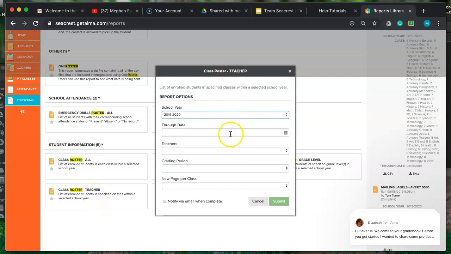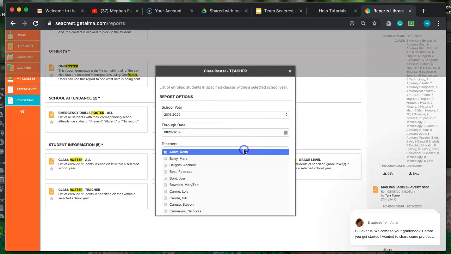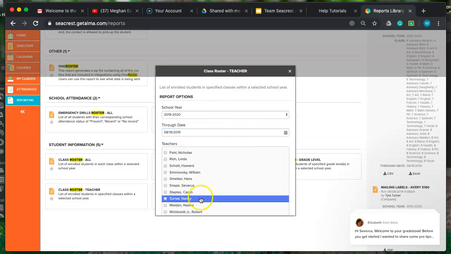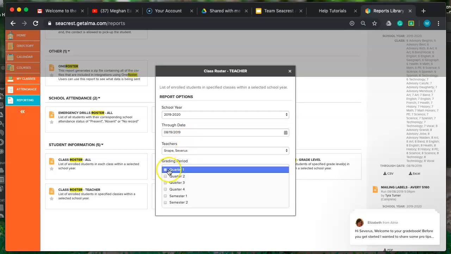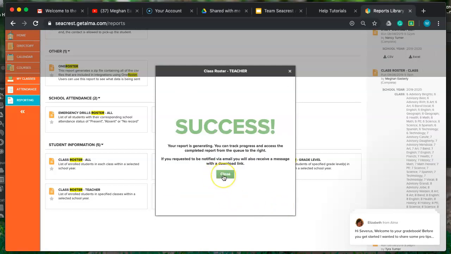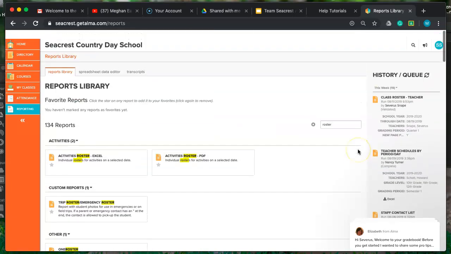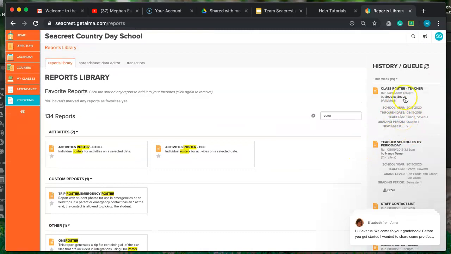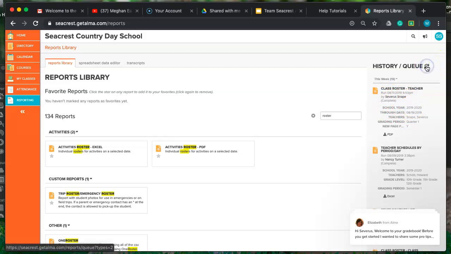I'm going to pull it up. I want a roster for my class on this first day of school. I'm going to choose myself and first quarter. And then I want a new page per class. And when I hit submit, it's going to pull a report for me. Now where that report is going to go is over here on this right hand side. You'll see that it's queued, that I, Severus Snape, have created a report. If I refresh it, I'll see that this PDF is now shown up here.